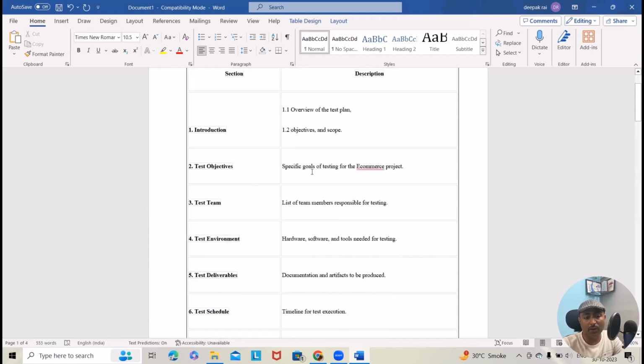Test objective, the specific goal of testing for the e-commerce project. If this is a legacy application which will be migrated with the latest code and database structure, then we can also specify that. Or if this e-commerce project is end-to-end, where the team is trying to build something similar to Flipkart and Amazon, then also we can utilize this.